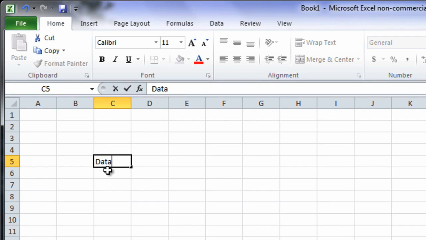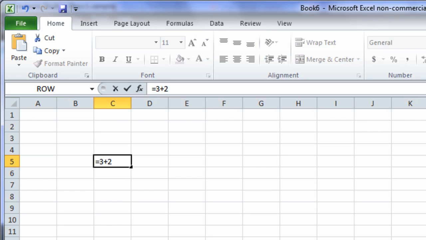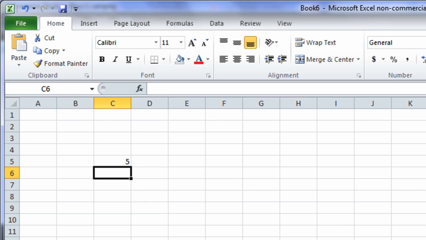You can manually enter data into a cell or create a formula, which displays a value automatically based on a calculation, or the values of other cells. We'll look at basic formulas in the second part of this video.